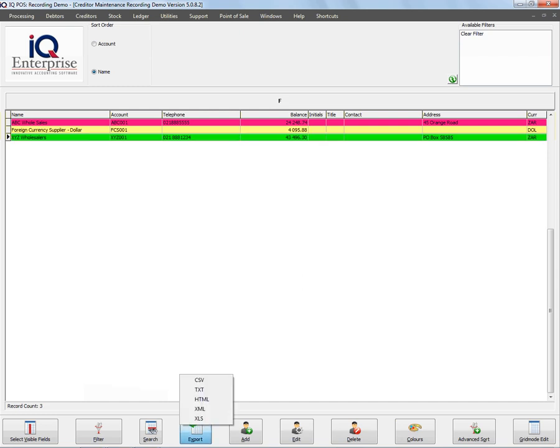Export will allow you to export the list as you've got it here. When you export, we will ask you where would you like to save that file, and you've got to specify the fields that you need. I will explain add and edit in other sessions. Delete. Remember, you cannot delete an account if there's history or transactions connected to it.